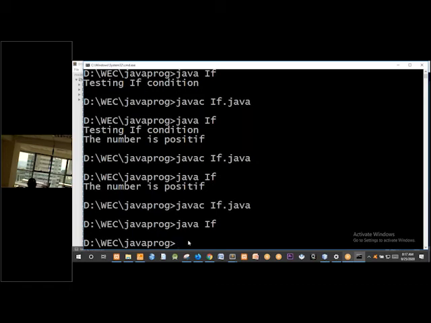Because we have seen how we can write and run our code by using a text editor and CMD, let us see how we can run our program by using an IDE. From now on, we shall be using our IDEs. So you have to install NetBeans.